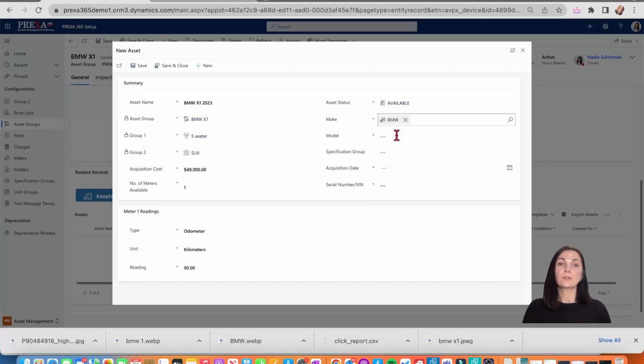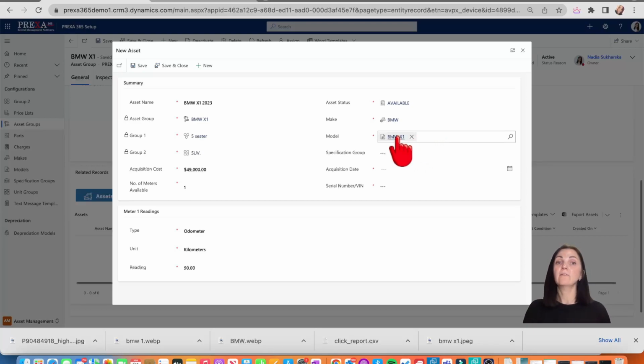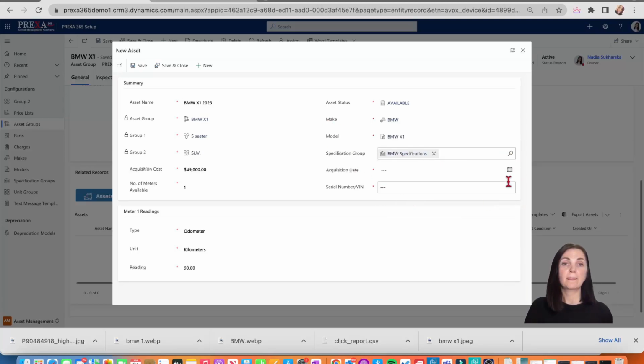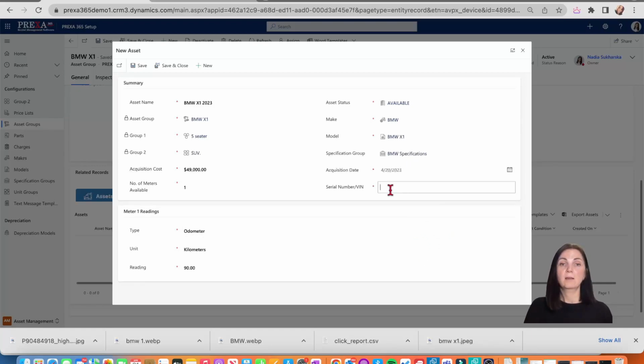You want to choose the model and make. Again, if you don't have it in your inventory, you can add it directly from this screen as a super user. Also, let's select the specification group for this particular asset and the acquisition day. Serial number, I'll just put random numbers and save.